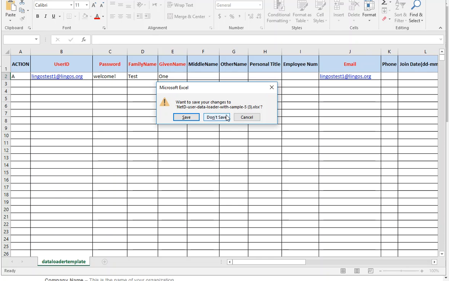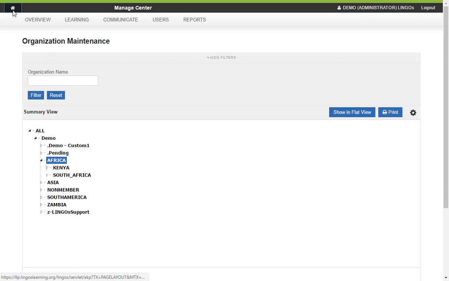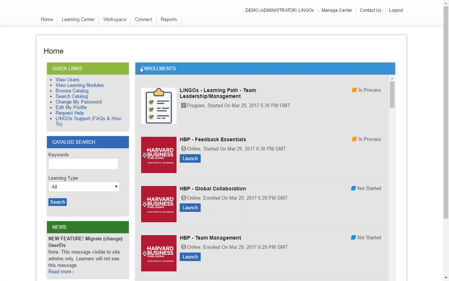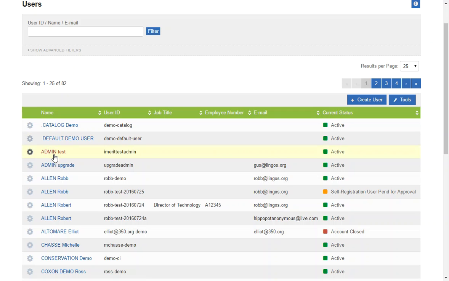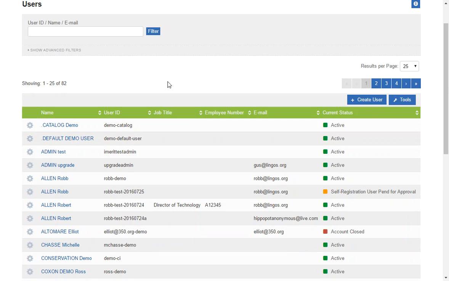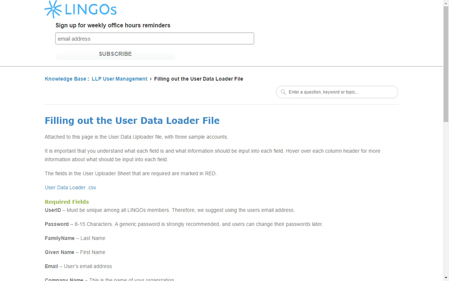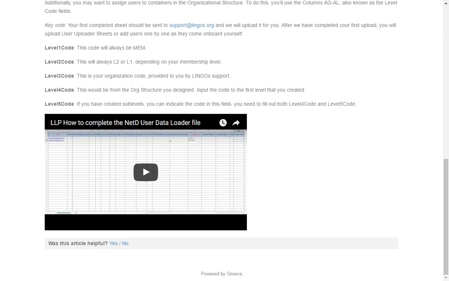So let's just recap really briefly. If you want to manage users, you need to log in just like a learner would to the back end. You'll come to the back end landing page. Most of the time, you'll just go to View Users, and that will allow you to add users and edit users, maybe they got a new email address or had their name changed. And you can even delete and change the status of users. And lastly, if you want to load a group of users, more than one, it's better to fill out the user data loader file and email that to support@lingos.org and we'll upload it for you. And everything you need to know on filling that out is here along with a tutorial.